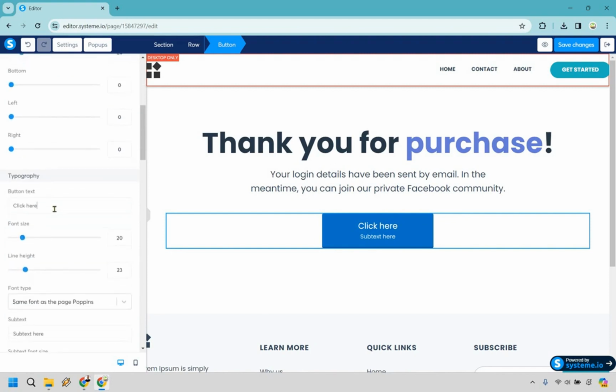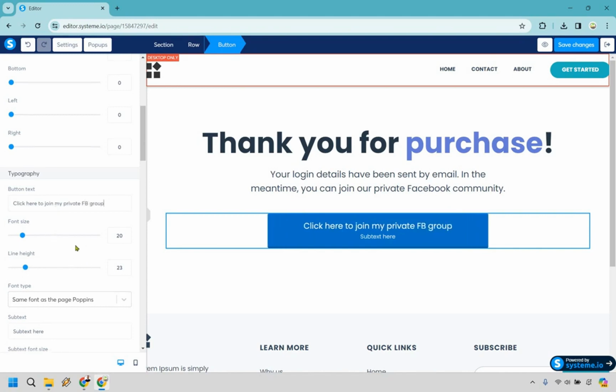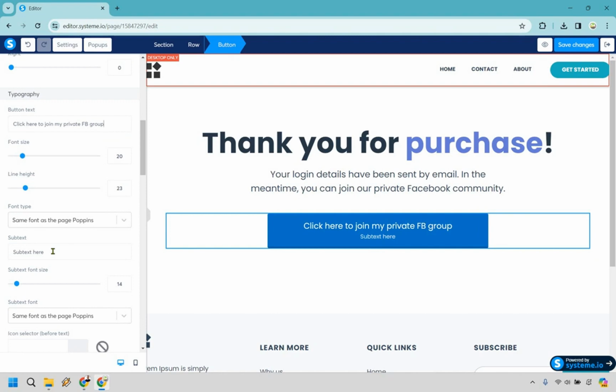So for the button text, you could put click here for my number one recommendation or something like that. Or you can join our private Facebook group. So just for the example of this one, I'll say to join my private FB group. Okay. Font size, that's fine. We have our font type right here in subtext. You can put something like the password is you. For example, if you have a private Facebook group and you have to enter the password when it comes to entering, and if you don't have it, you can't enter. So something like that, I just made up off the top of my head.